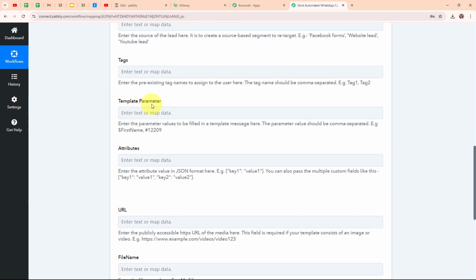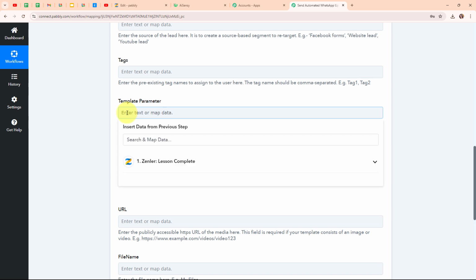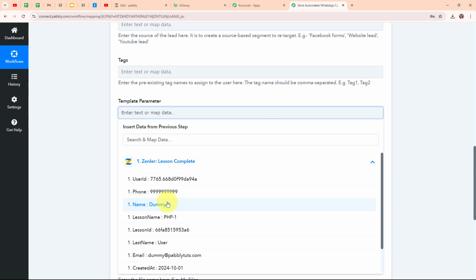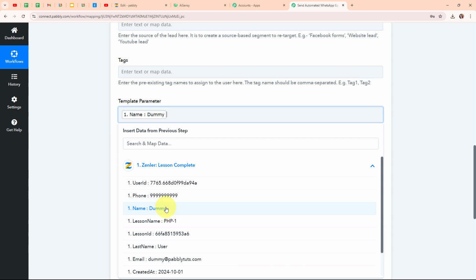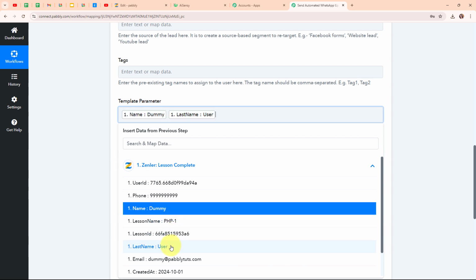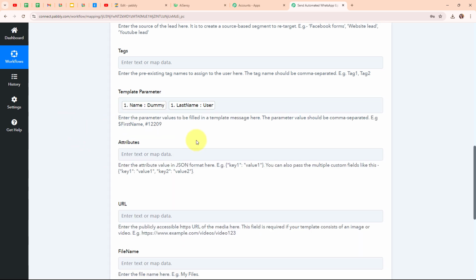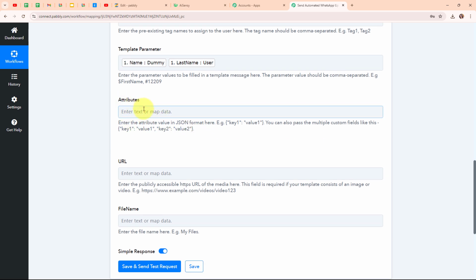and then here it is asking me for the template parameter. In this template parameter field, I need to enter the value of my variable that I have used in my template. As I've already shown you that I have used a single variable in my template, here I'm going to map the value for that. So here, I'm going to map my student's name again. So for that, I'm going to select the name first, space, then last name. Moving forward, and then it is asking me for the attributes URL and the file name. Again, these fields are not required fields, so I'm going to leave them blank.